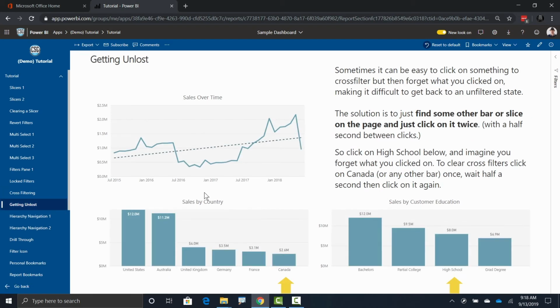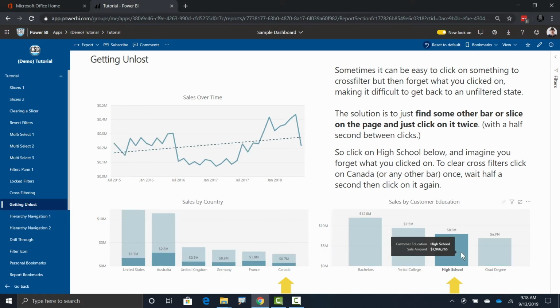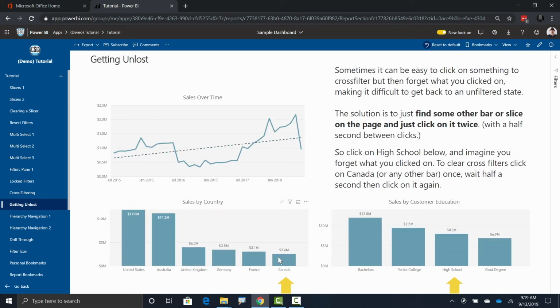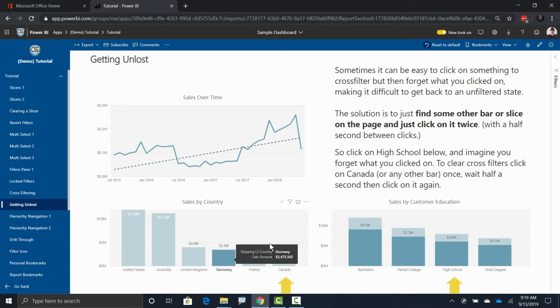Now, one thing I want to mention, I just kind of did it, but just to be a bit more explicit about it. A lot of times when you filter on something, like let's say I'm going to click on high school over here, right? If you've got a big old report with lots of different stuff on it, you will remember that you cross-filtered, but you can't remember what it is that you clicked on, right? So you say, oh shoot, I know I clicked on something, I know I'm supposed to click on it again to remove the cross-filtering, but I can't remember what it was. In a situation like that, if you get lost, just go find some bar anywhere, and you can just click on it once, and then click on it twice to select something and then deselect everything, right?